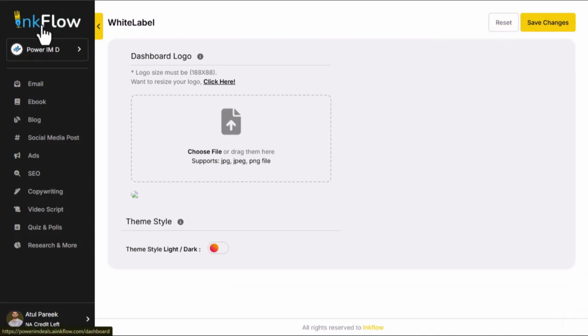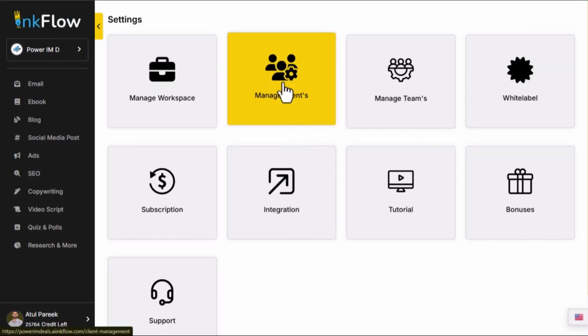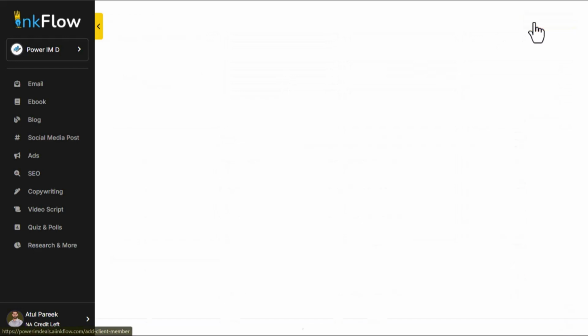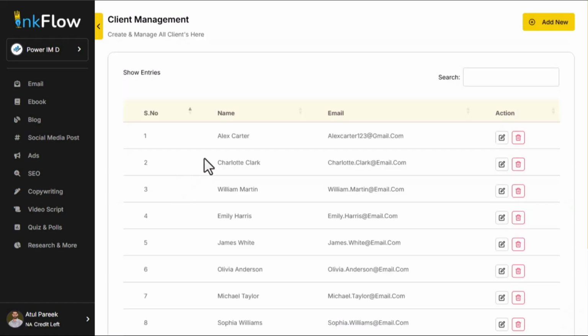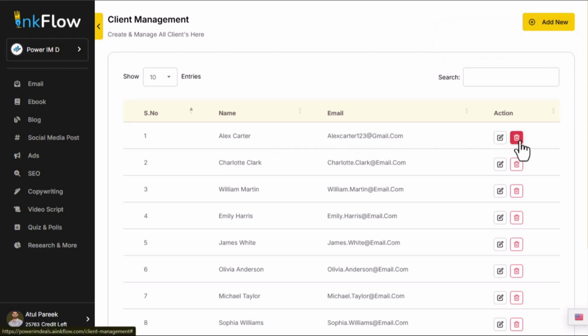Now, let's focus on Manage Clients. Adding new clients is simple. Enter the client's name and email, click the button, and their login details are instantly sent to their inbox. You can update or remove a client with just one click using the Edit or Delete option. Effortlessly grow your business network with our streamlined client management system.